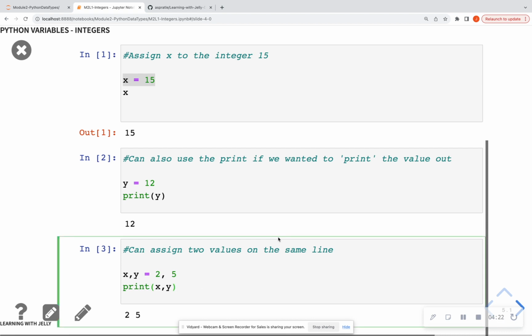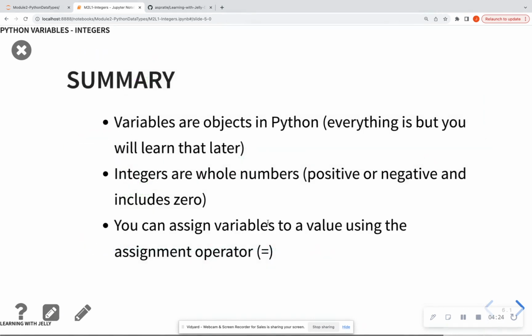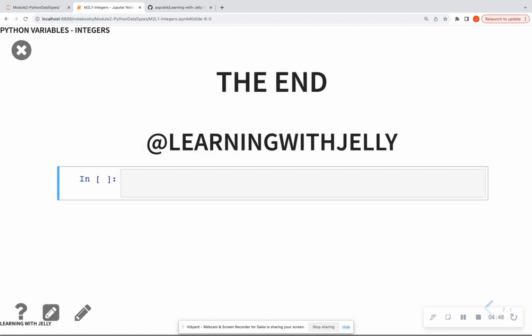So let's recap what we learned today about integers. So variables in Python are objects, and we can assign variables a value using a single equal sign. Integers are whole numbers. They're positive or negative and include 0. And we can use that single equal sign to assign an integer to any variable we want, such as the number of bedrooms, the number of calls, the number of pairs of shoes that we own. So that was our quick introduction to integers in Python.